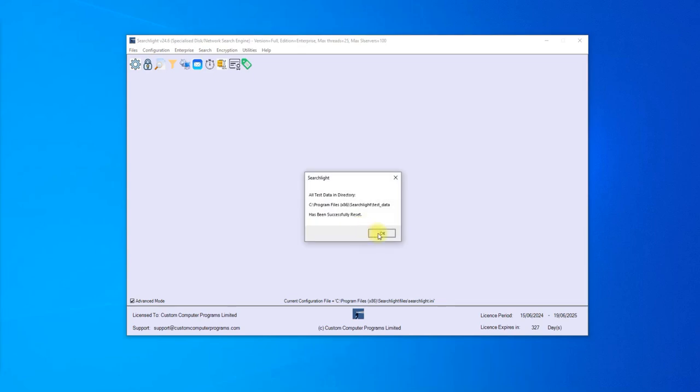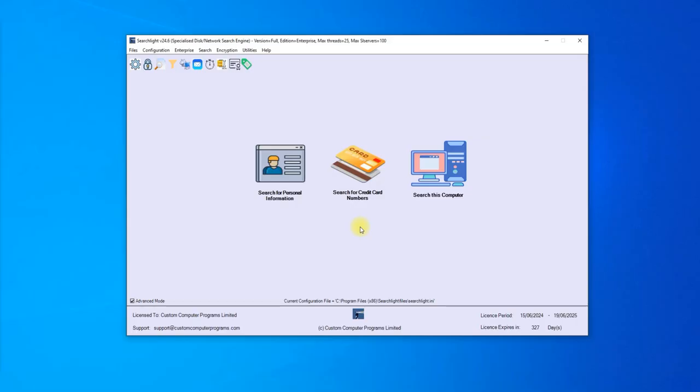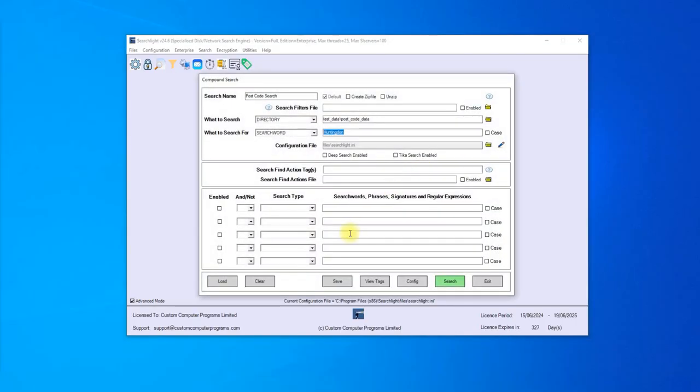So, now that we've reset the test data, let's start by first selecting the Search This Computer icon from the main Searchlight screen, whereupon the compound search screen is presented. On opening this dialog, the default search definition, as indicated by the default checkbox being checked, is loaded, which in this case, is a search definition named postcode search.